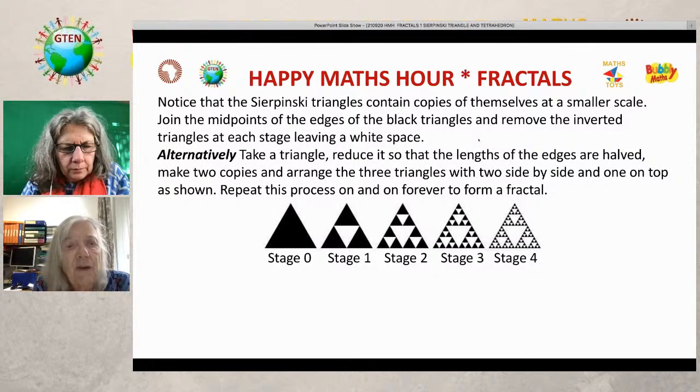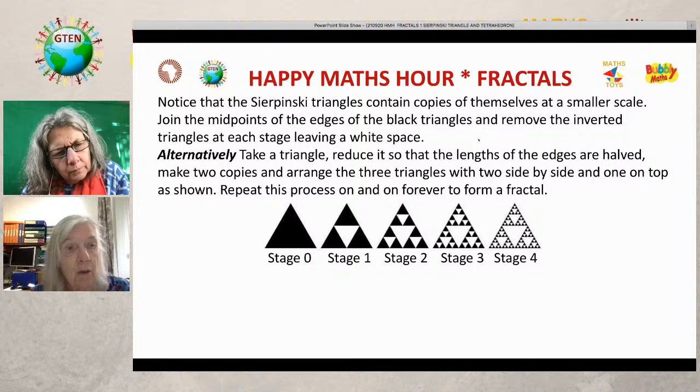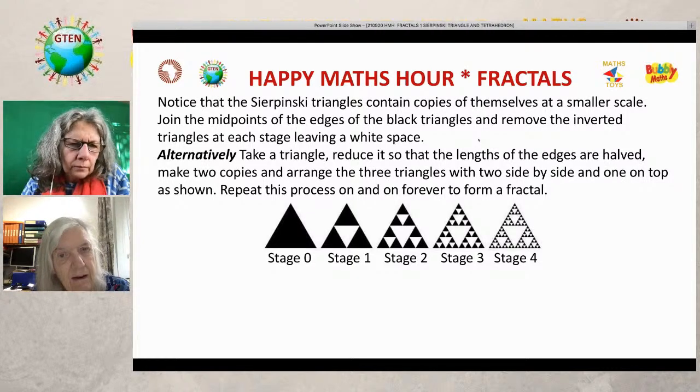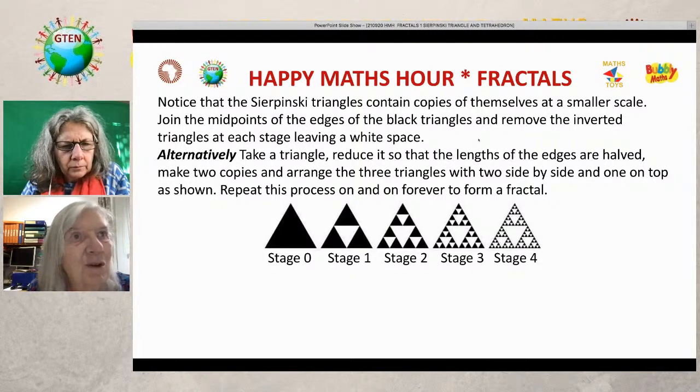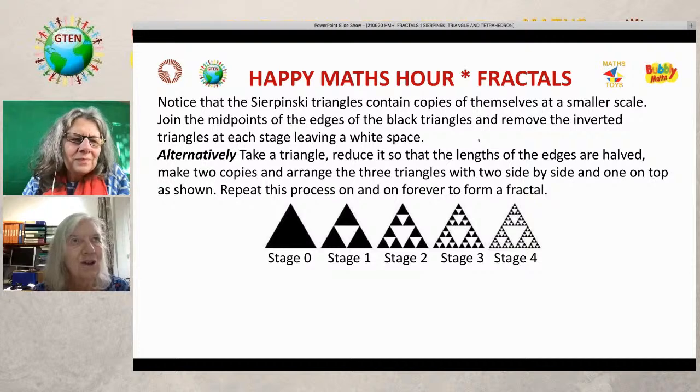You can think about the fact that you might reduce the area of the triangle so the lengths of the edges are halved, and make 2 copies and arrange the 3 triangles with 2 side by side and 1 on top. And then reduce it again. So the edges are half the length. And you make more copies and you repeat the stage 1, 3 of them to make stage 2. And 3 stage 2s make stage 3, but in my picture, they're reduced in size. Or we could make them grow, and in a minute, we'll see them growing bigger. So our fractal can grow bigger, or it can scrunch in on itself and grow smaller.